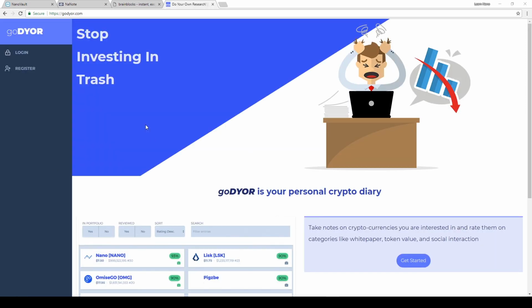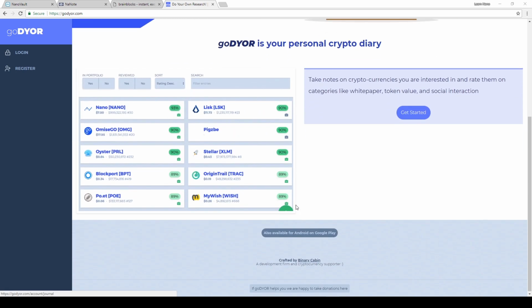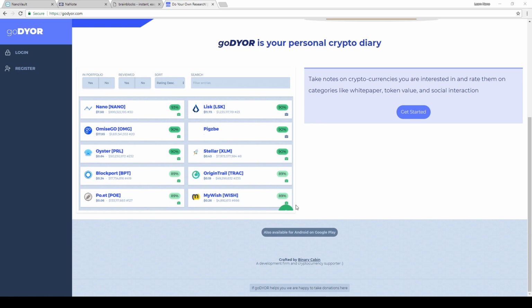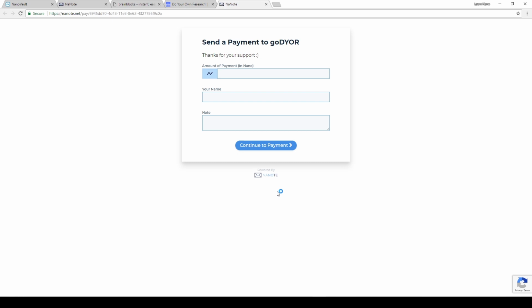So an example of this would be something like on the Go Do Your Own Research website, where I could scroll down here. Normally you would see something like a donation address that you would send Nano to, but instead we have a link for donations. And you can see, send a payment to Go Do Your Own Research. You can have a message here, thanks for your support.